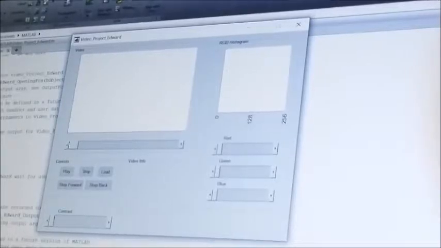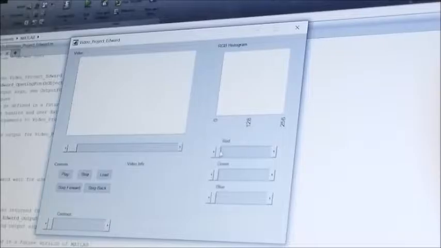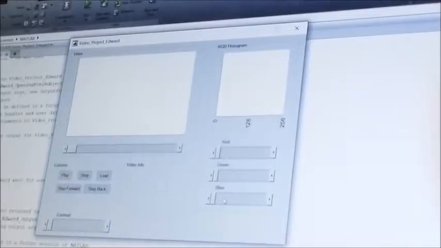So as you can see here, we have our GUI displayed with our video here, our control buttons here: play, stop, load, step forward, step back. The video info that would display after loading it, our extras of our RGB histogram, our RGB sliders, which change those values, and our contrast slider, which changes the contrast value of the video.